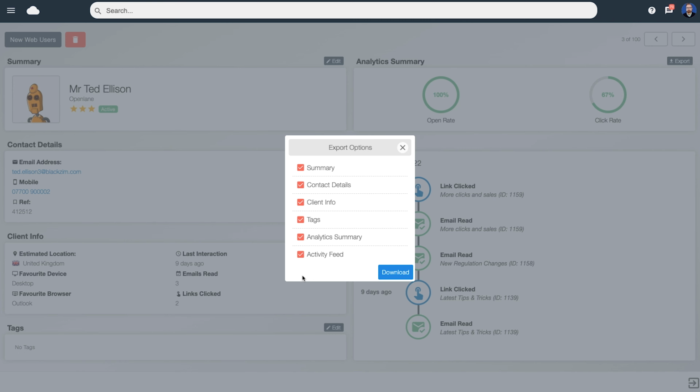But if you don't want to export all the information that you hold on him, for example, maybe we don't wish to export tags or his analytics or summary feed, select which we wish to export data for, then click on download. This will now generate a CSV report that we can download and open on our computer.